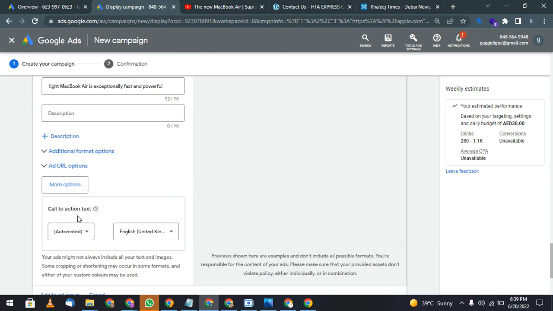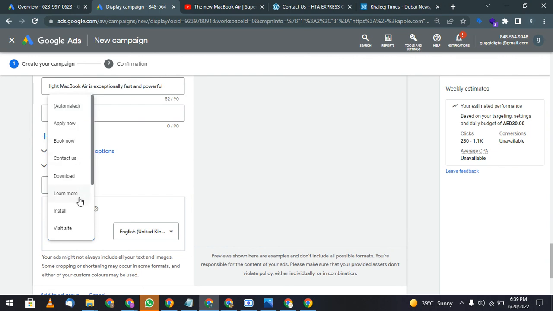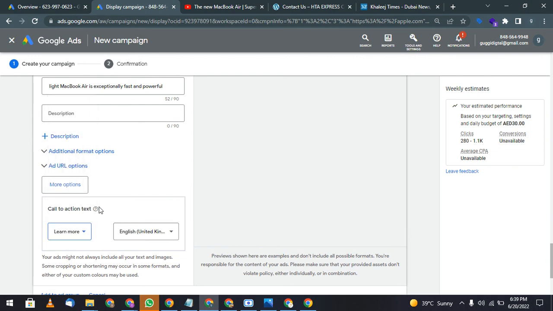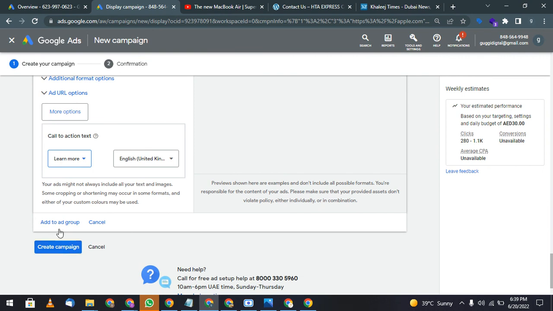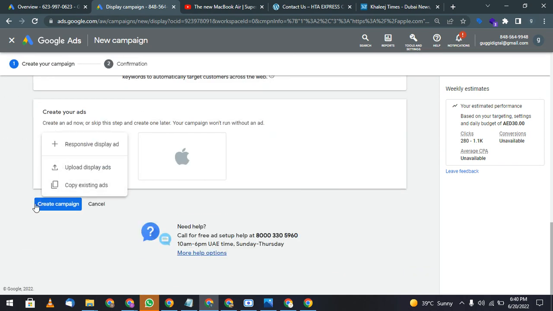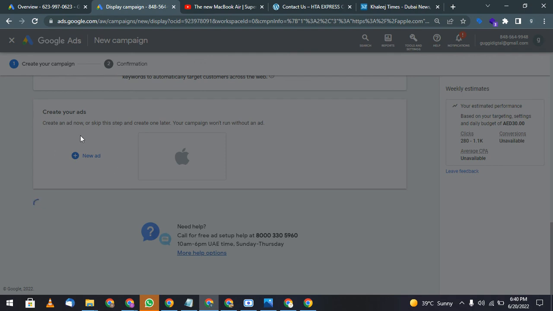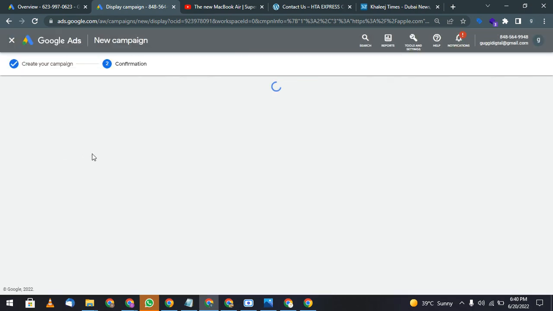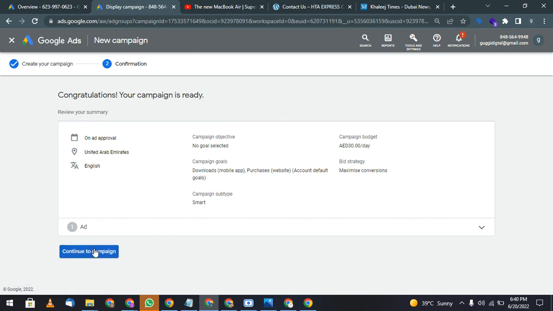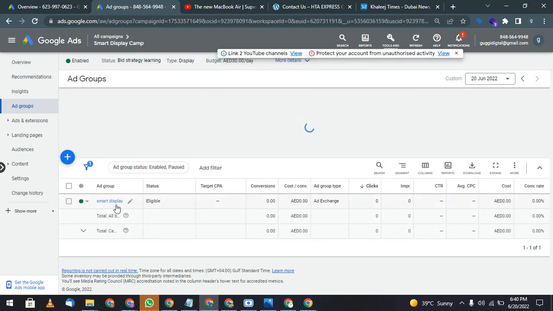If you want call to action text, you want to give automated, it will come. If you want to give learn more, you can simply give learn more call to action. And add to ad group. Okay. And simply create a campaign. If you want to create one more ad, you can create. That's not an issue. Okay, continue to campaign, and that's all.